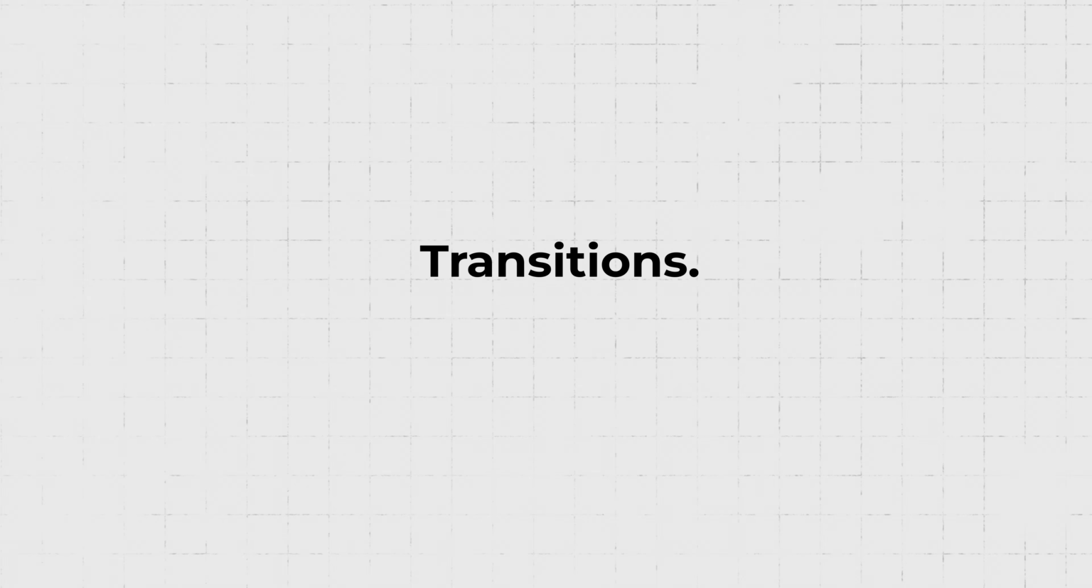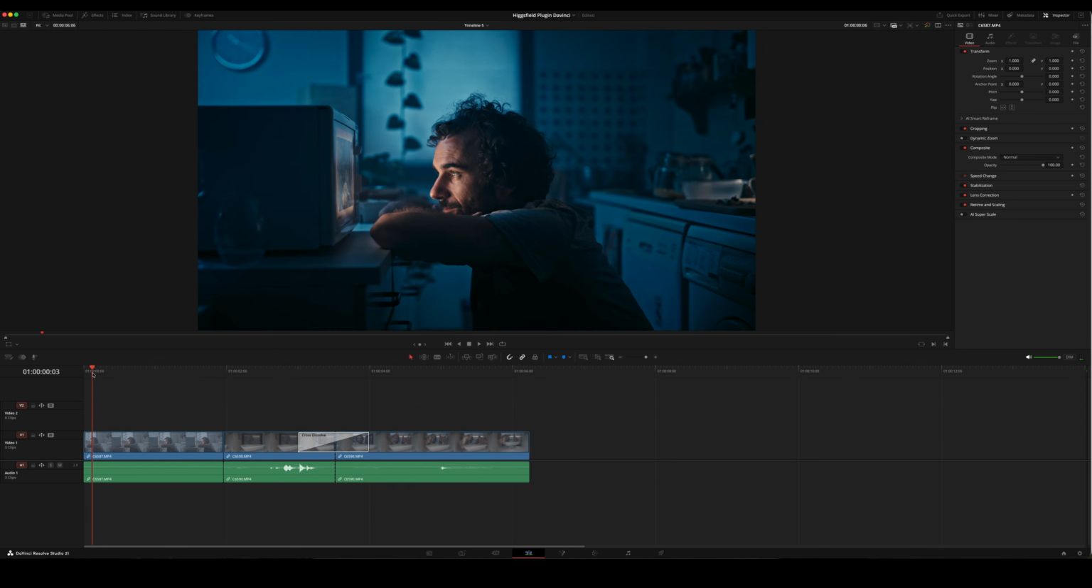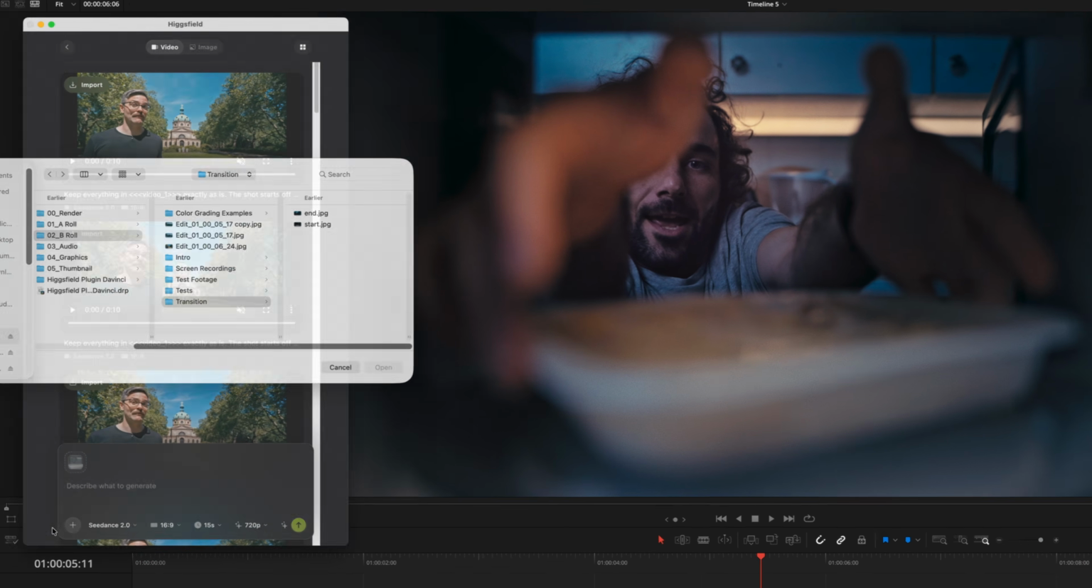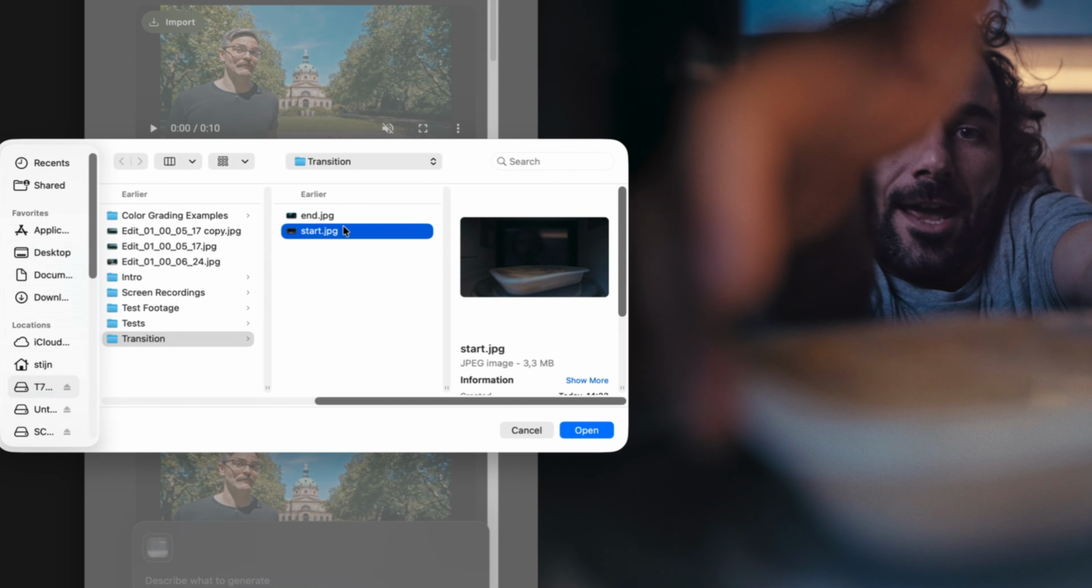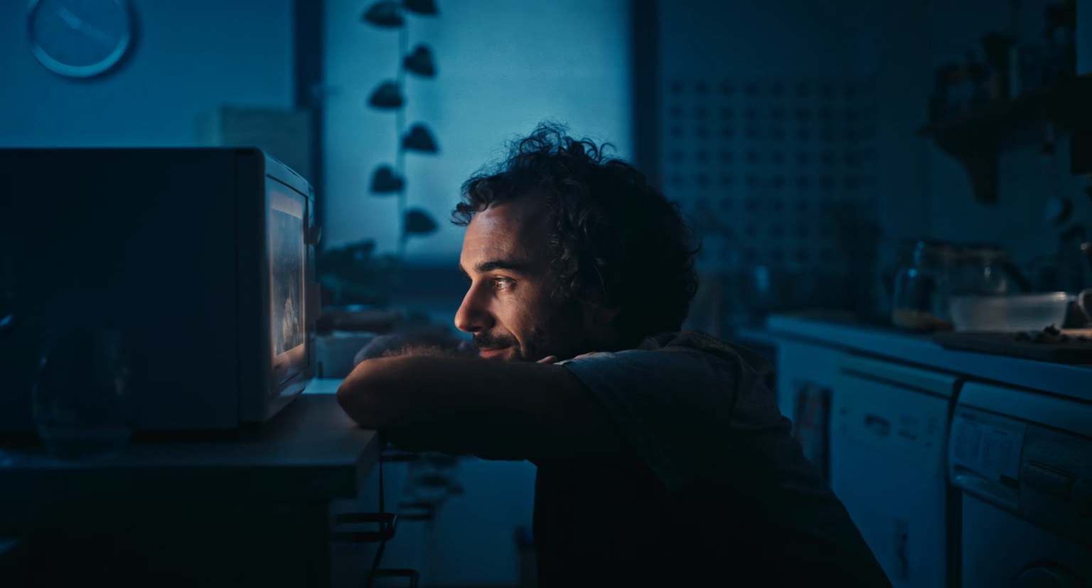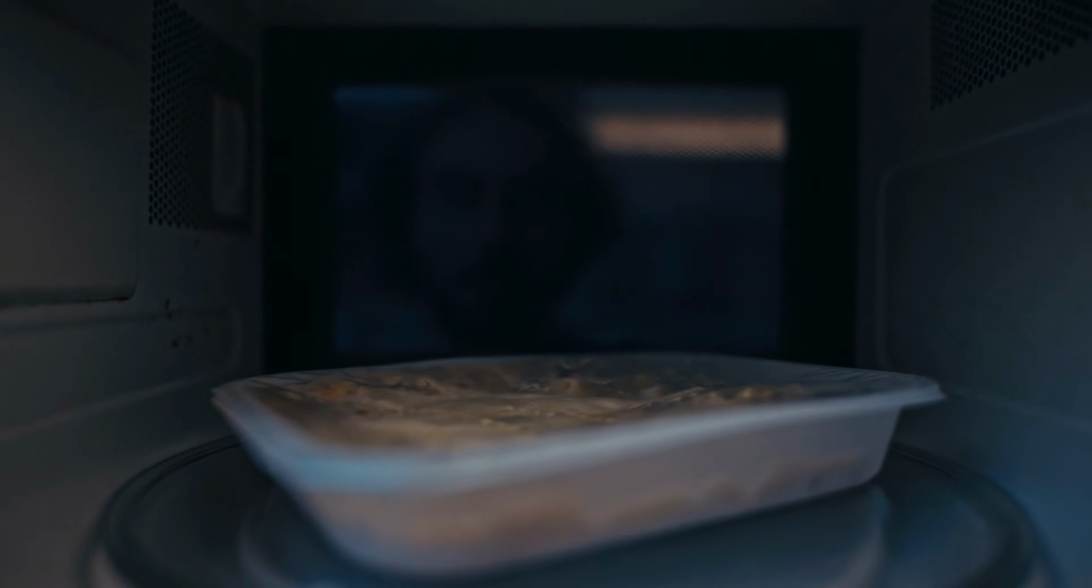Now, one of the things I've been most interested by when it comes to combining real footage with AI is creating interesting transitions. Well, this is now also possible inside the plugin. So let's say I want to get a dynamic camera movement from this shot going into this shot. I'll go to video generation and I'll upload the last frame from my first shot and the first frame from my last shot. I'm gonna select 1080p resolution, a 4-second clip, and for the prompt, I'll simply write "create a dynamic transition." Now you can play around with this to get different outcomes, but this will definitely add a bit more spice to your edits.